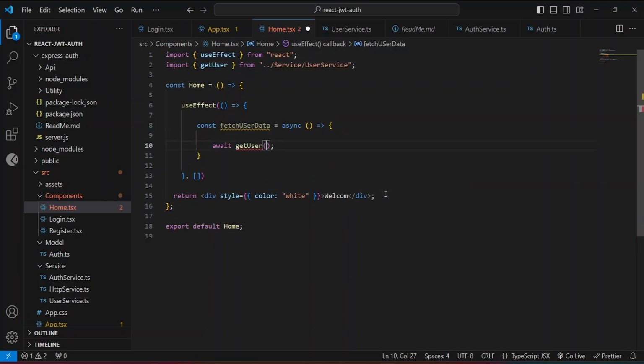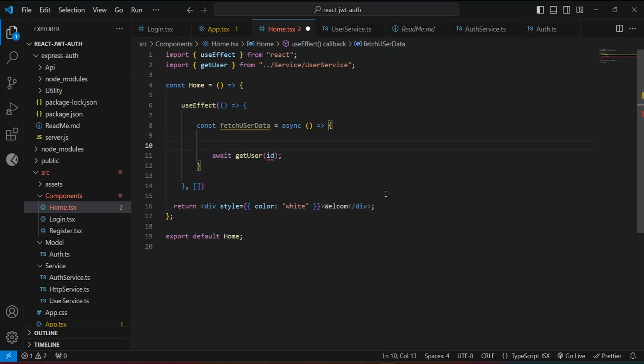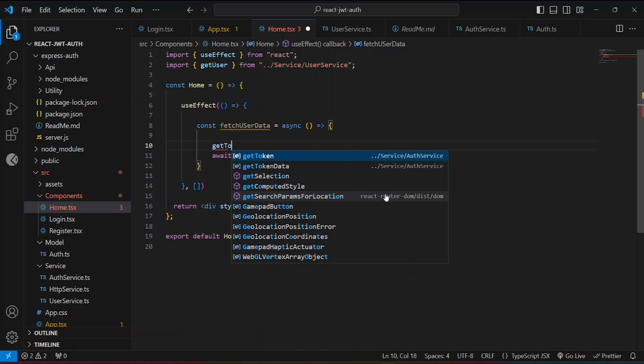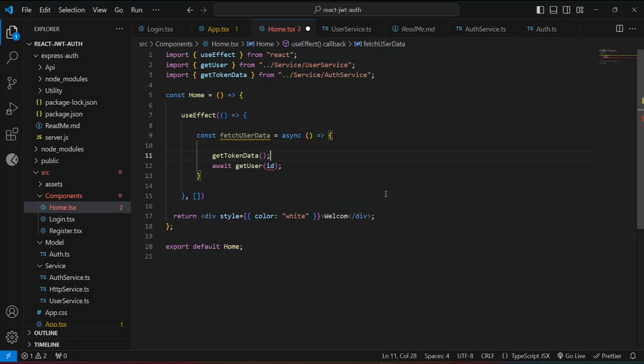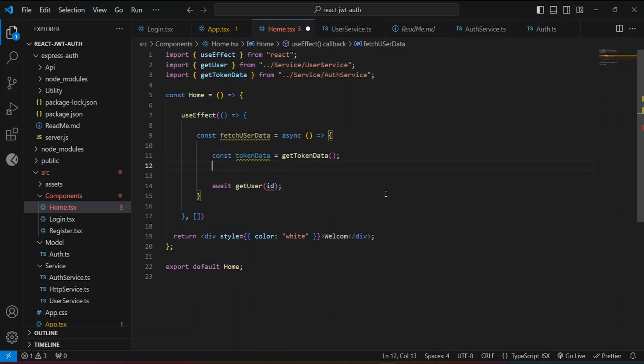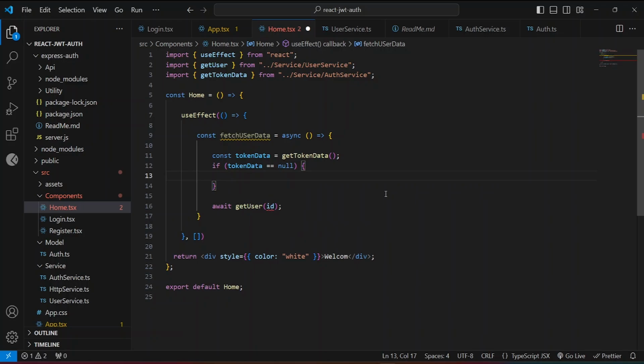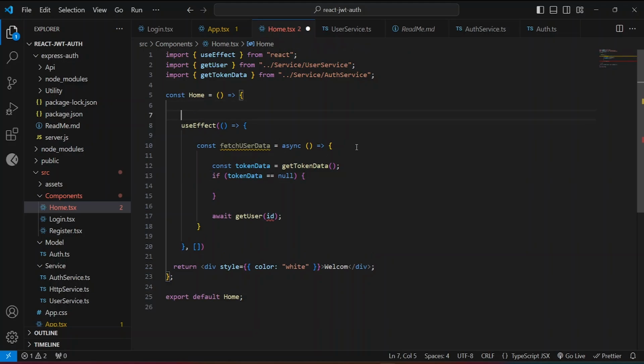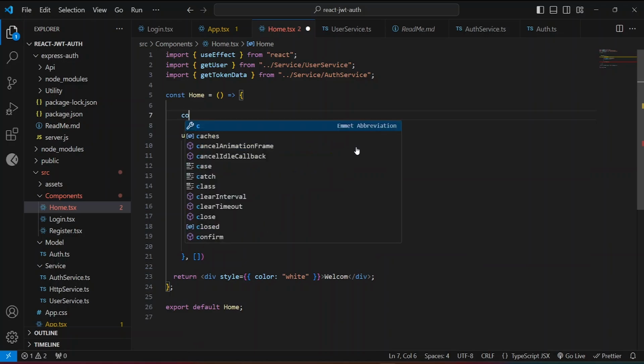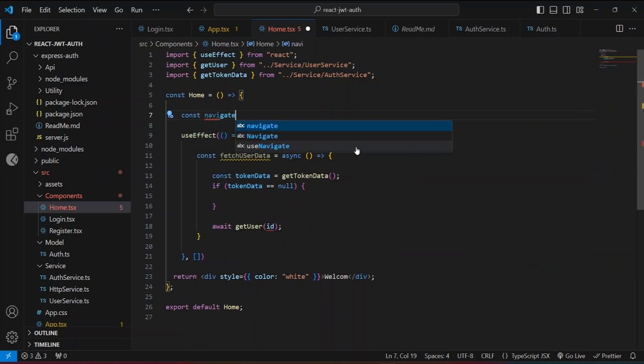So here we have to pass the ID, right? How can we get the ID? We know we have created one get token data, right? We have already created that one, so let's take that in one variable, token data. If there is no token data, equal to null, it means we don't have the token and the valid data, right? In that case we should not be on the home page, we have to navigate back to the login component.